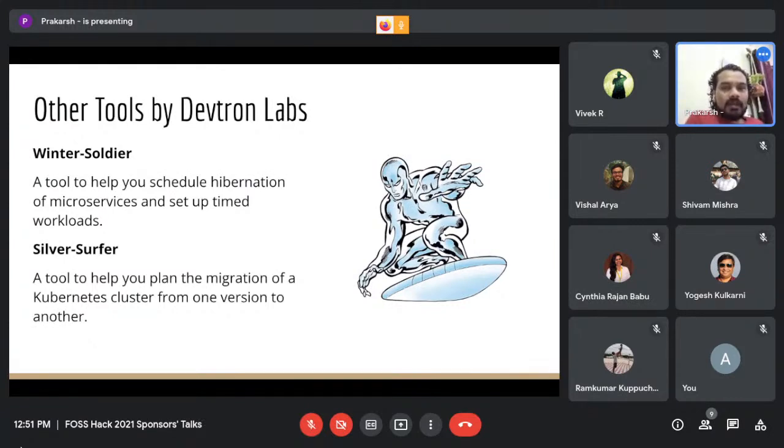Another tool by Devtron Labs in the Kubernetes ecosystem is Silver Surfer. Silver Surfer is helpful when you are upgrading your Kubernetes cluster. There are a lot of API deprecations and API removals that happen when you jump from one Kubernetes version to another. There were some breaking changes in Kubernetes 1.16, and then more breaking changes in Kubernetes 1.22. If you want to jump across any of these Kubernetes versions, the Silver Surfer tool will be very helpful for you.